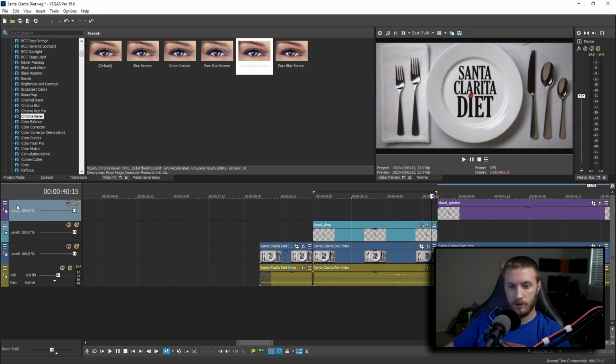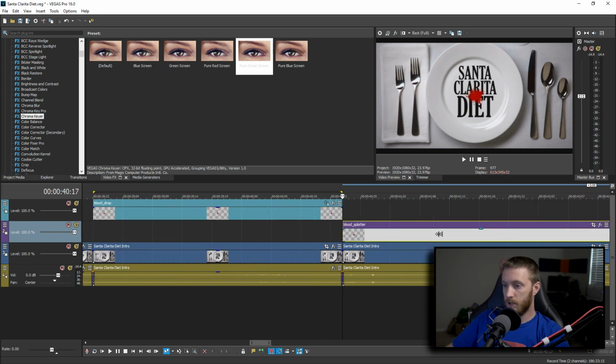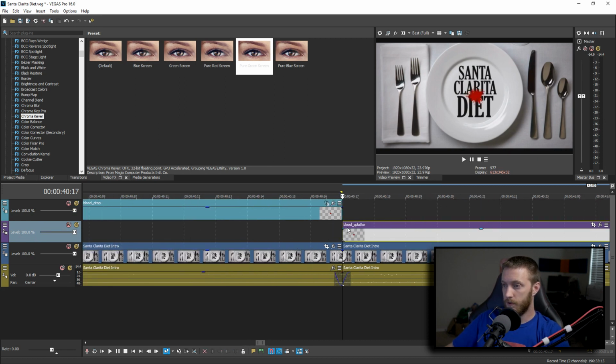So what we're gonna do is move the blood splatter under the drop. So let's drag the video track on the left-hand side and drag it under this video track and it'll switch places with it. So we're gonna click the blood splatter and zoom in a little bit, right where they transition, and we wanna line them up.